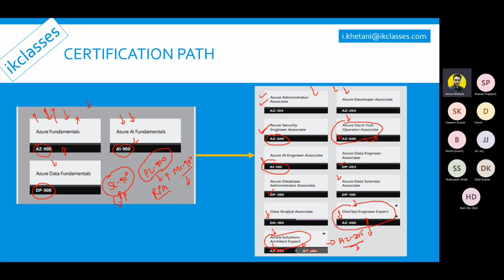And AZ305 has everything, that means something from database, something from AI, something from security, something from admin. So it has everything included in it. So it's again one of the toughest exams. This AZ400 and AZ305 are the toughest exams in this slide. So this is the certification path. You can start with AZ900 and then you can go for whatever your specialty is.